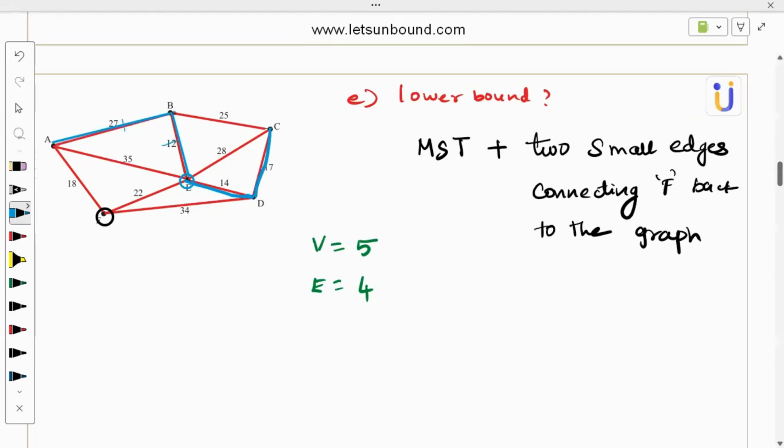So see, I have 4 edges. You just try, use this. 4 edges and all 5 vertices have been covered. So this is the minimum spanning tree, right? And then 2 small edges connecting F back to the graph. So I will pick 18 and 22. This is the way to find the lower bound by deleting a vertex, correct?